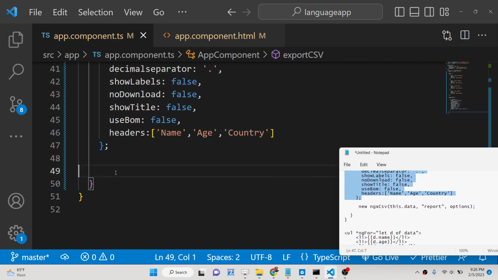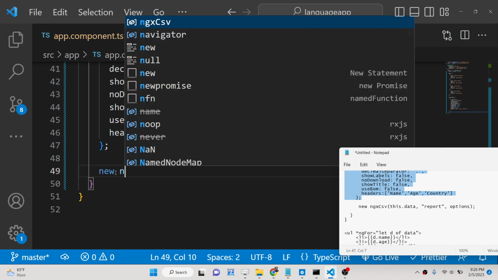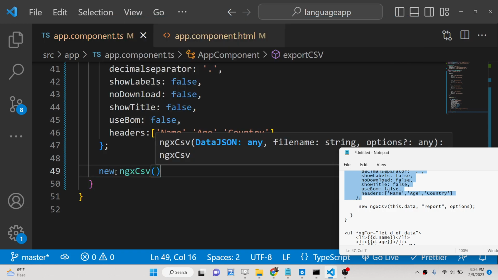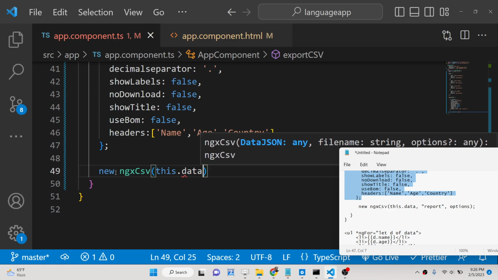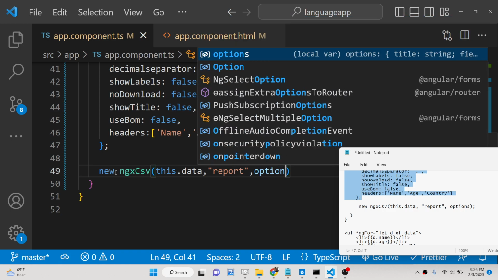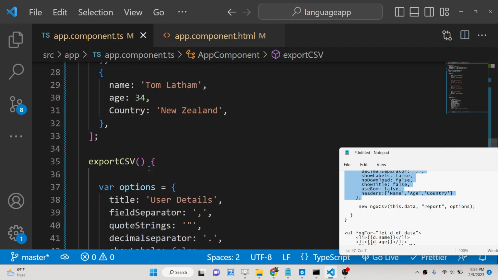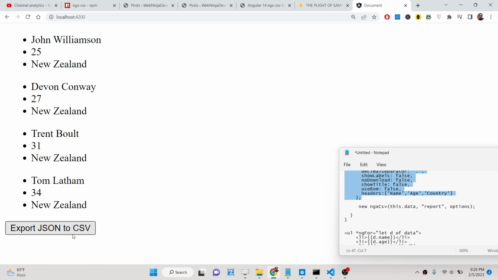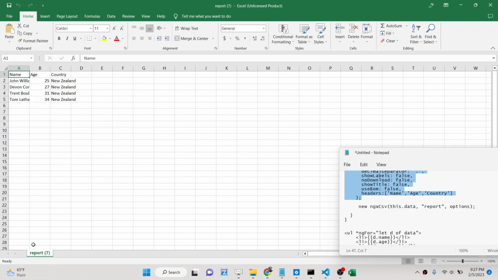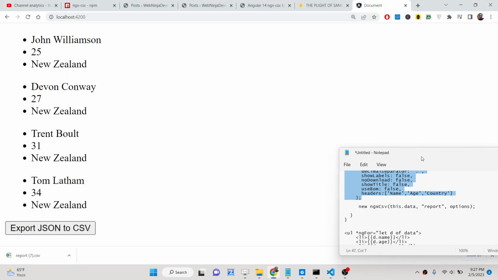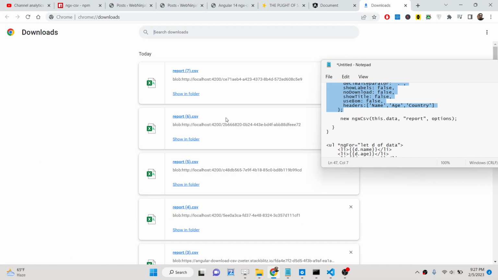And now we just need to call the constructor, guys, which is ngx-csv, and here we pass the data, this.data, and the file name, which is report.csv, and thirdly we pass the options, that's all. So we are now calling this line, guys, which will automatically download the file as a CSV attachment. Now if I click that button, you will see our CSV file has been downloaded. You can see this is our file. You can change the data as well.